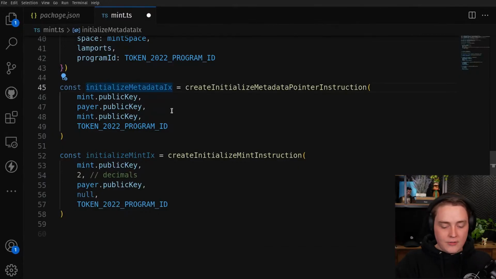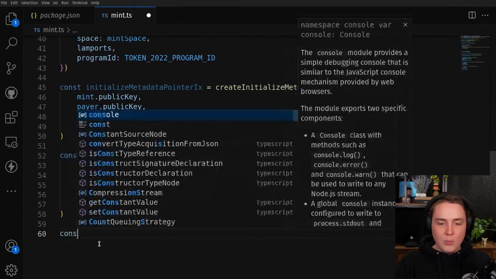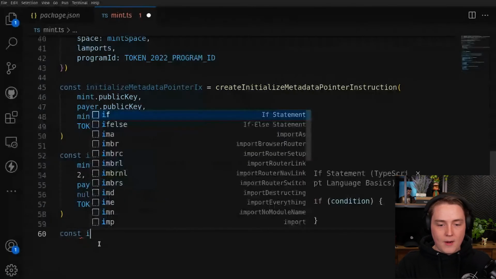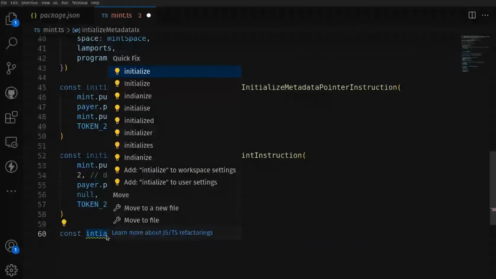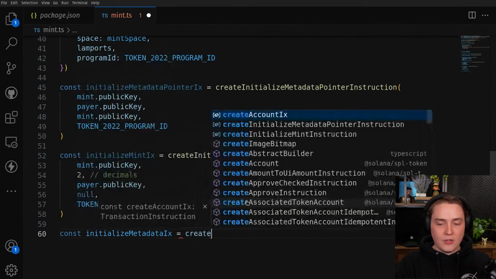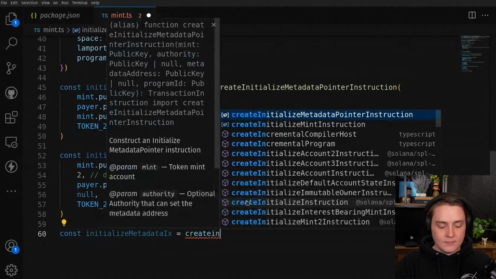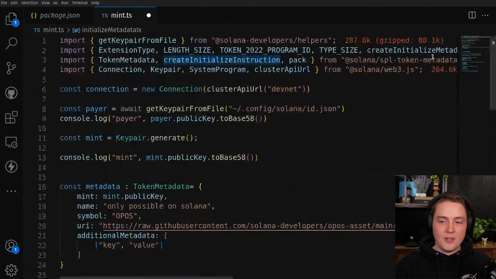And we actually need to initialize our metadata itself. And I'm actually going to change this to metadata pointer instruction because that's more explicit of what we're doing. So we'll go ahead and initialize our metadata account itself. And this particular instruction for initializing the metadata is actually going to come from the SPL Token Metadata package. And this instruction is called create initialize instruction. And again, you can see right here, it's coming from SPL Token Metadata.